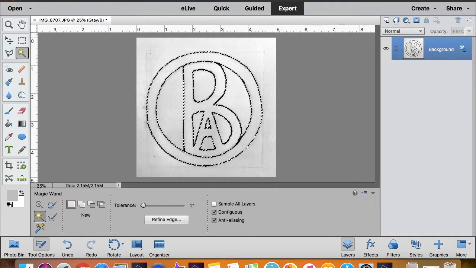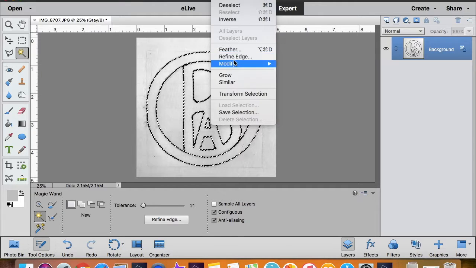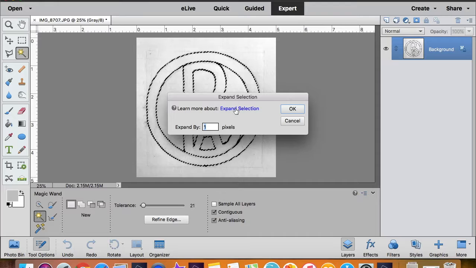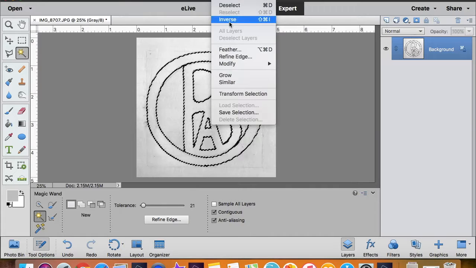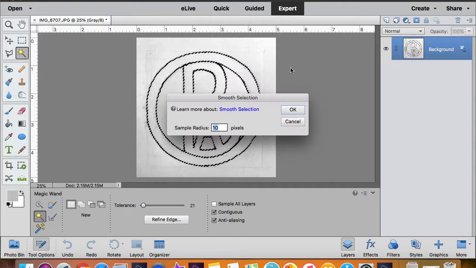Next, I'm going to go back to my select menu and I'm going to say modify, expand, and I'm going to expand my selection by 1 pixel to make sure that I have all of the area that I inked. Now we're going to go back to select and modify again, and we're going to smooth out that selection by 10 pixels. So make sure that you have 10 selected here and say OK.